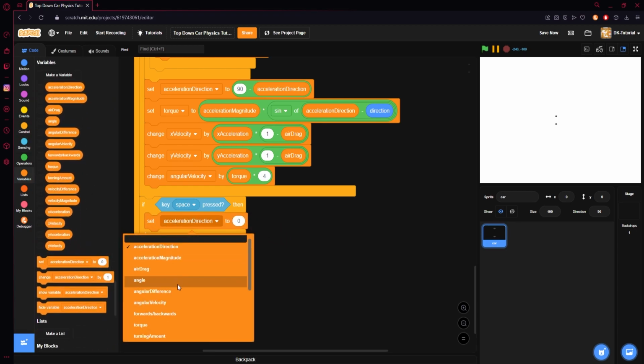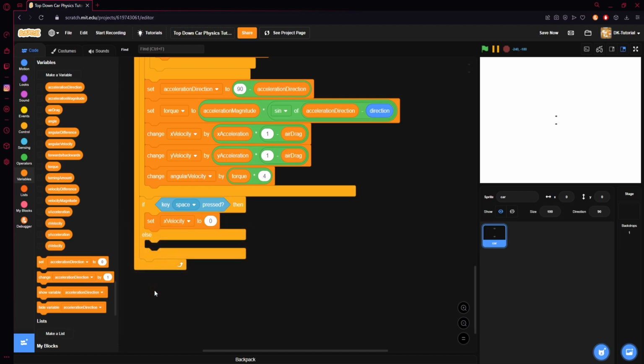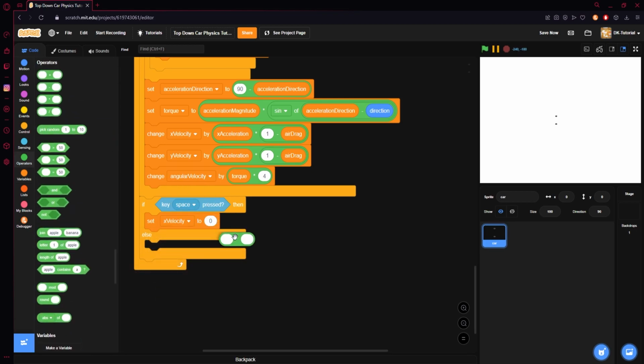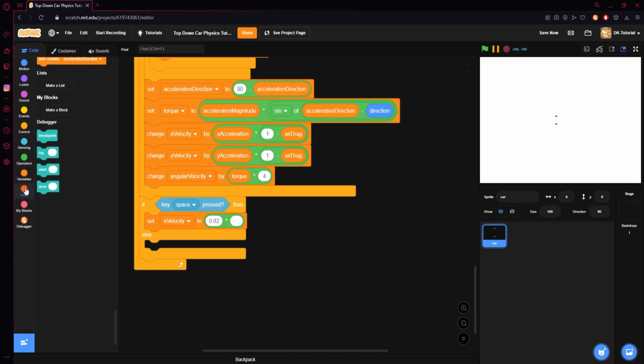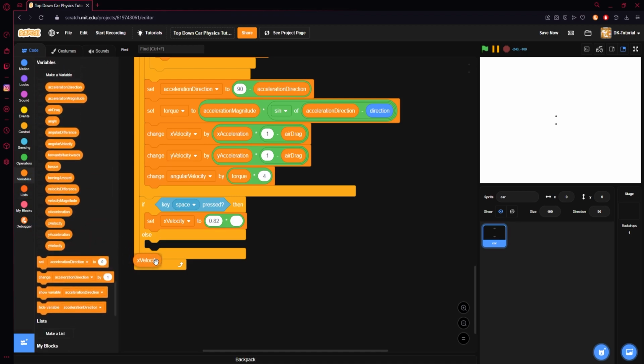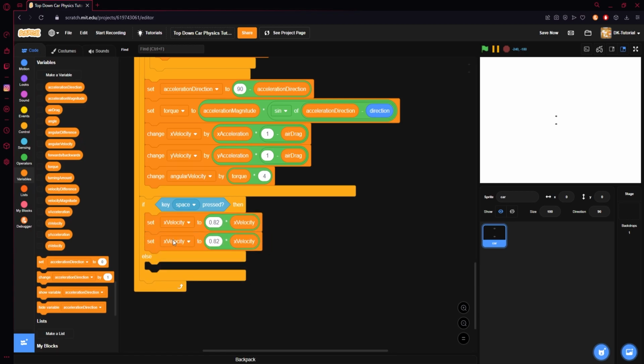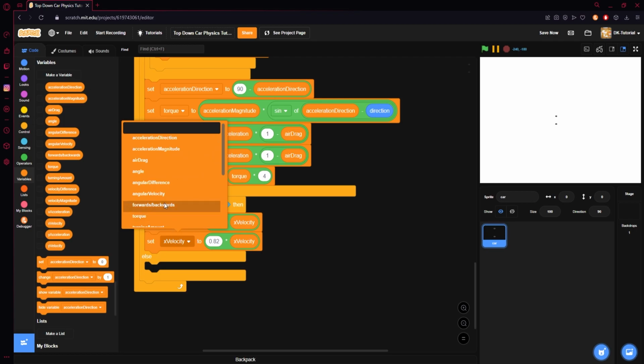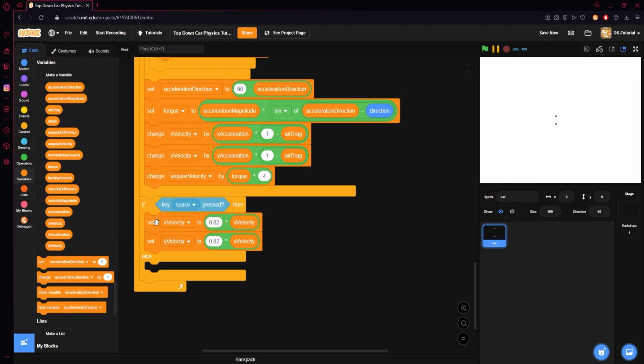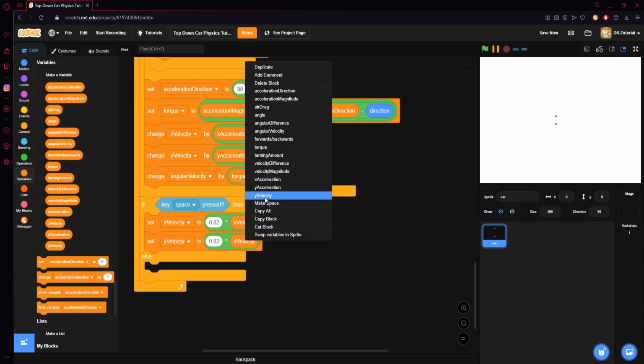you will set your x velocity. Come to your operators, grab a multiplication, put it inside. Make the first number 0.82. And make the second one, go to your variables, grab x velocity, and put it inside just like that. I'll duplicate this now. And then now we'll be setting our y velocity. Set our y velocity to 0.82 and change this x velocity to y velocity.